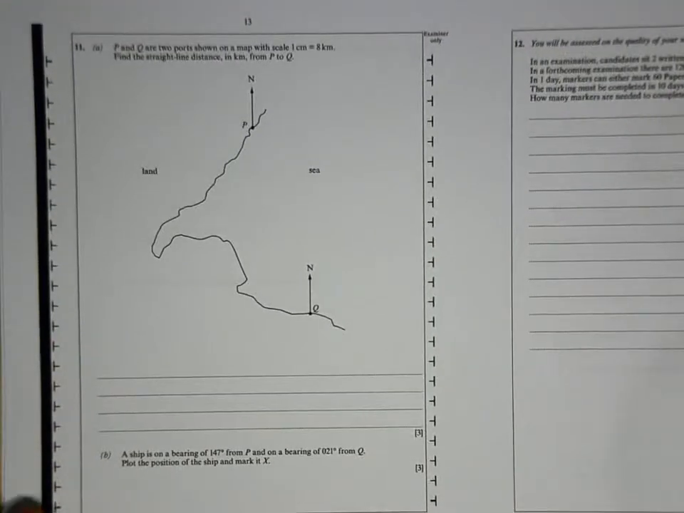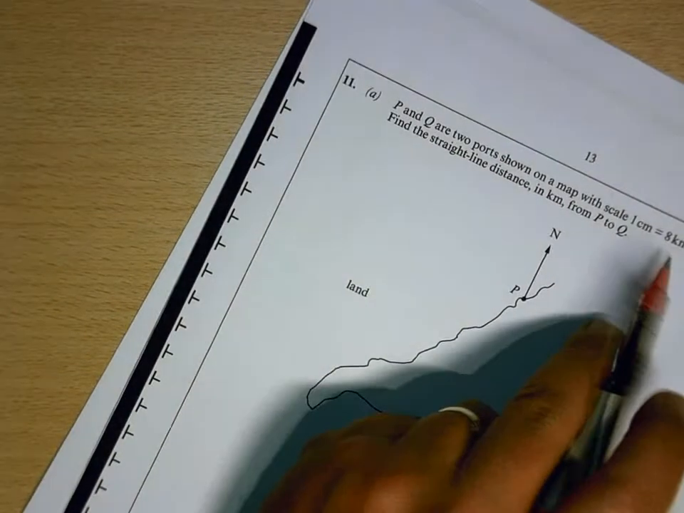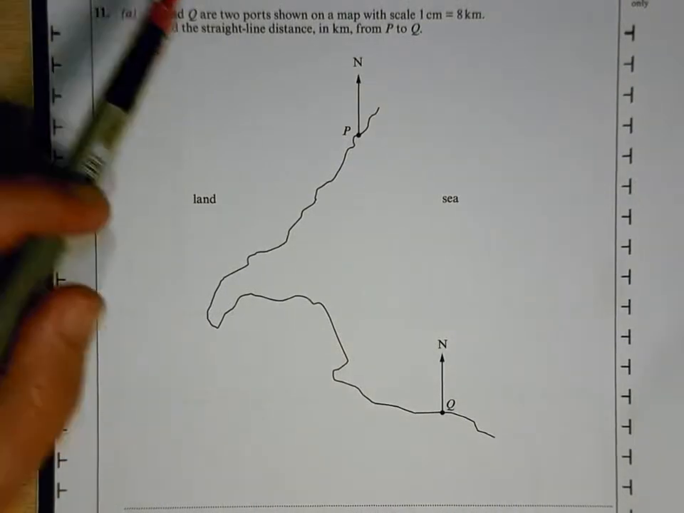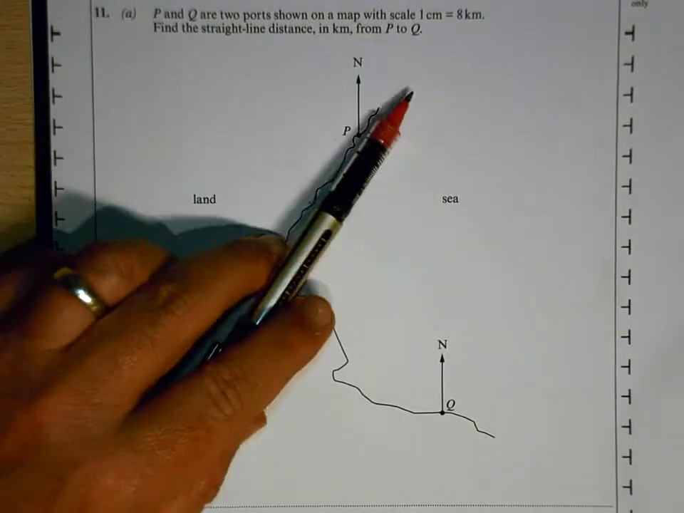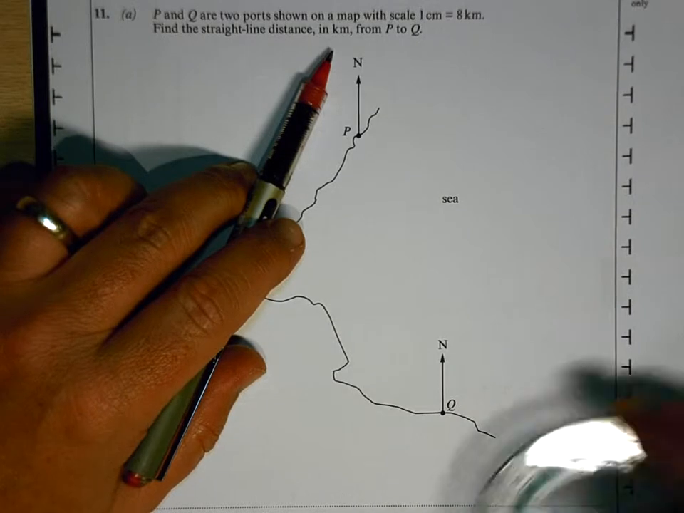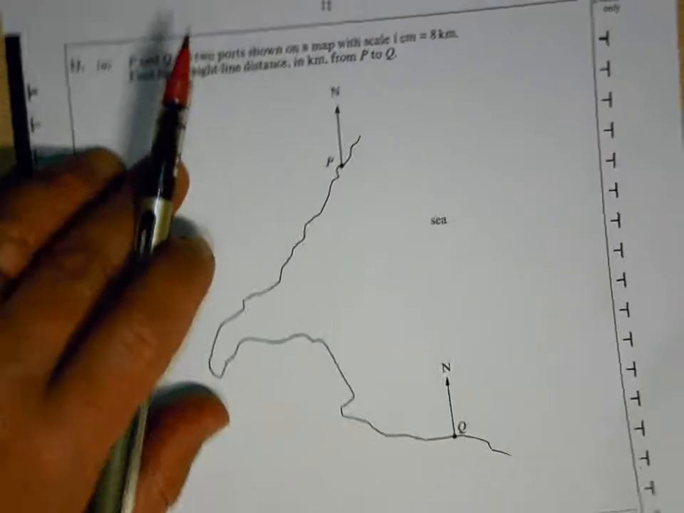Okay, then we've got a bearings question, and again I'll do this on a full size because it's got a scale. P and Q are two ports shown on a map with a scale of 1 centimetre to 8 kilometres. Find the straight line distance in kilometres from P to Q.